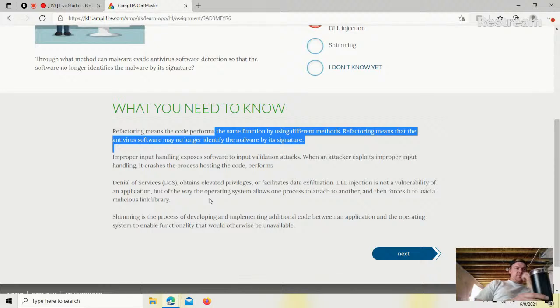DLL injection is not a vulnerability of an application, but of the way the operating system allows one process to attach to another and then forces it to load a malicious link library. Shimming is the process of developing and implementing additional code between an application and the operating system to enable functionality that would otherwise be unavailable.